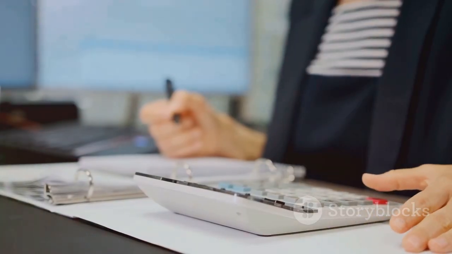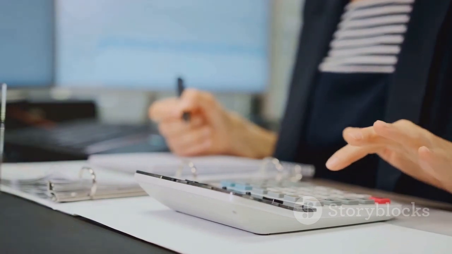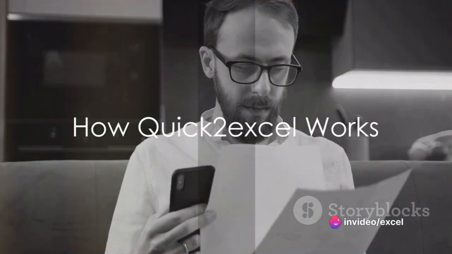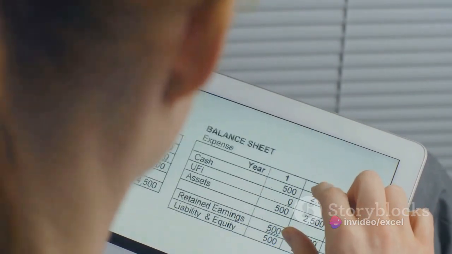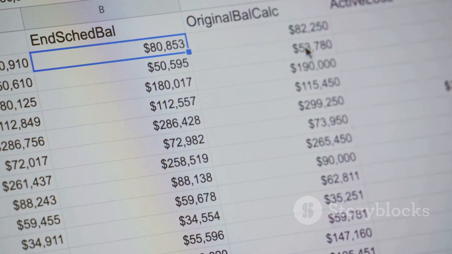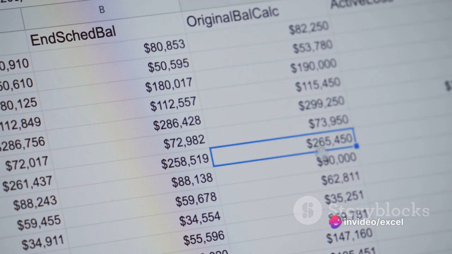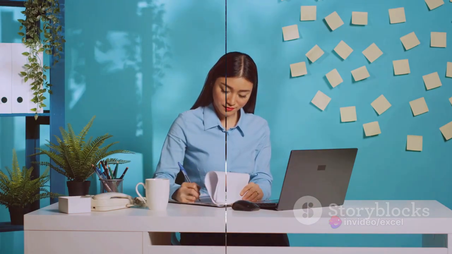With Quick2excel, you can effortlessly import your bank statements directly into Excel, saving you time and reducing the risk of errors. So, how does Quick2excel work? It's as simple as 1, 2, 3. First, you download your bank statement in CSV or Excel format. Next, you upload the file into Quick2excel. And just like that, in a matter of seconds, your bank statement data is neatly organized in an Excel spreadsheet. No more manual data entry, no more mistakes, no more wasted time.